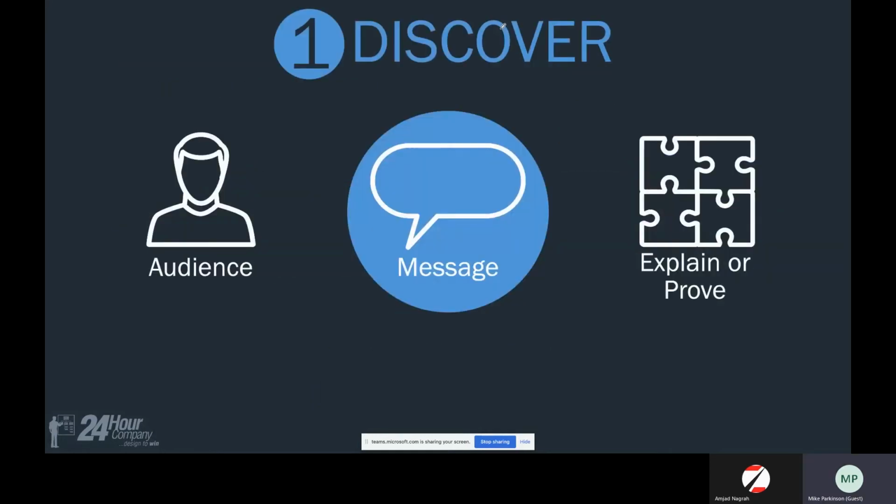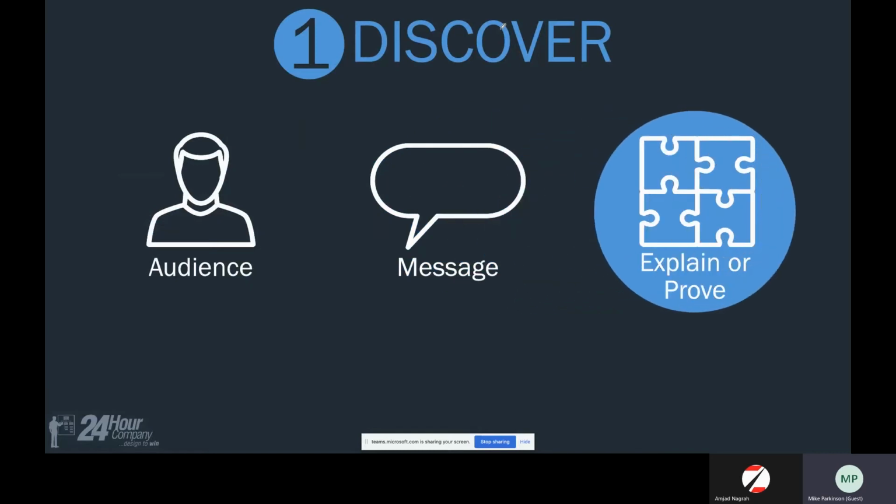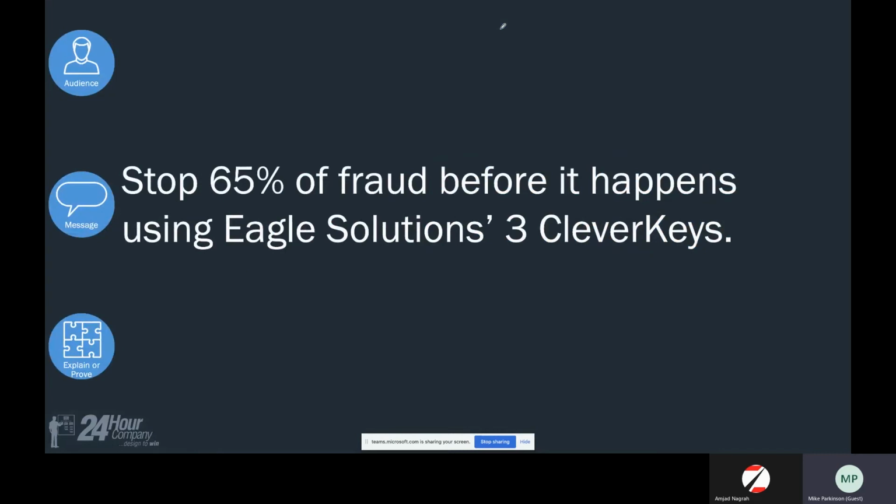So audience, know my audience. What's going to motivate them? Put it in the message. Motivator means M&M. Up to 3 motivators in your message. And then you need to explain or prove it. Because you said, okay, you're going to save 65% of fraud before it happens. How? With 3 clever keys. Well, what are the 3 clever keys and how will it stop 65% of fraud before it happens? So those are the questions.